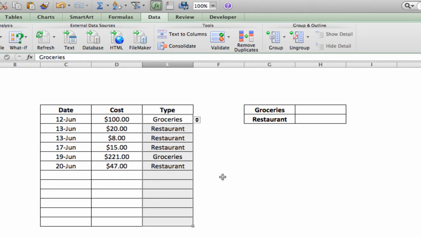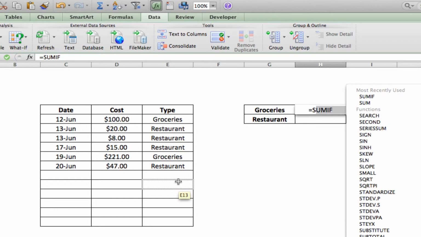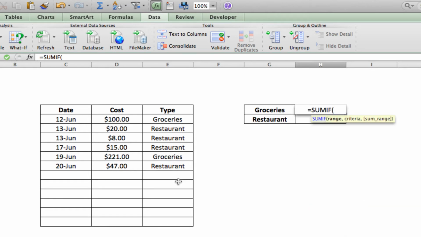type column. So for starters, we'll highlight groceries, start with the equal sign. That tells Excel you're about to enter a formula. Then type SUMIF and open parentheses.